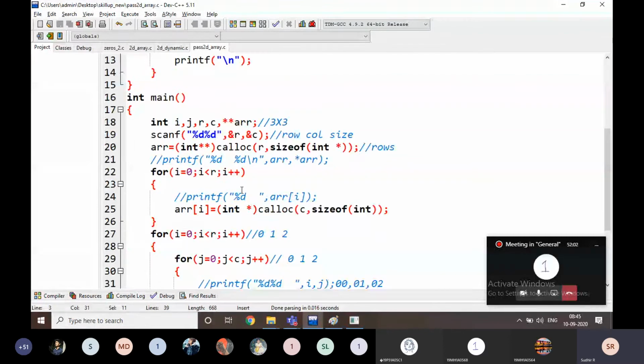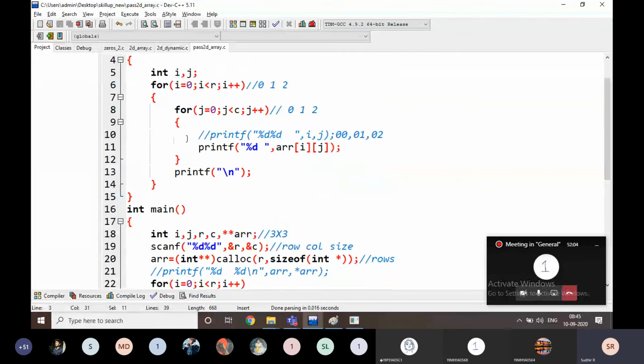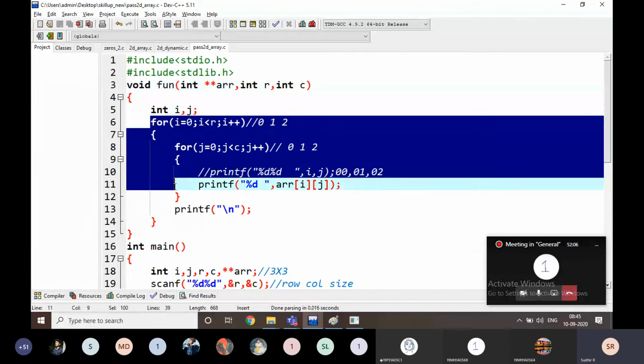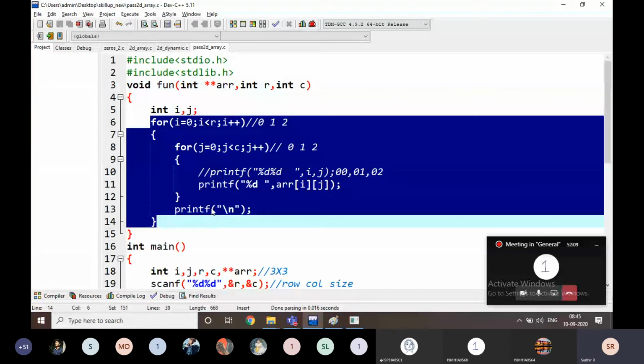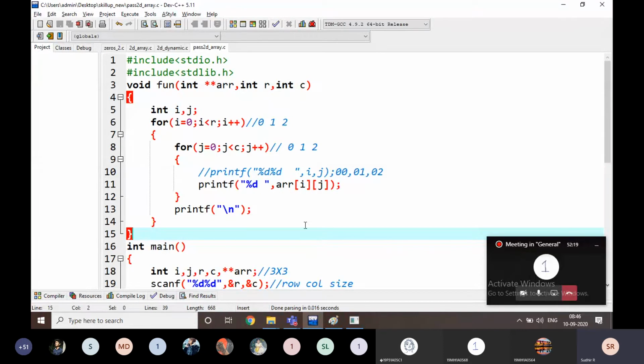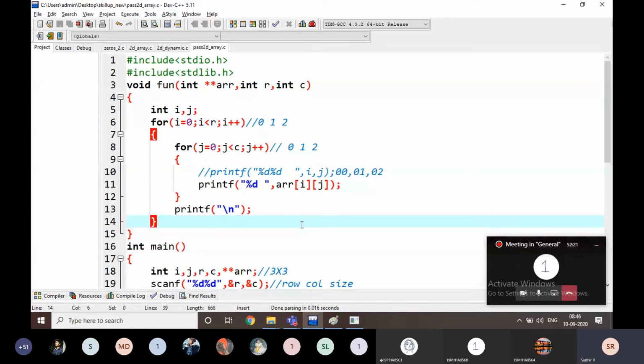Instead of printing here, I am going to check whether it is working perfectly or not. I am printing in the function definition. Is it printing perfectly or not? Yes, it is working now. Yes, note it down now. Passing a 2D array into a function.